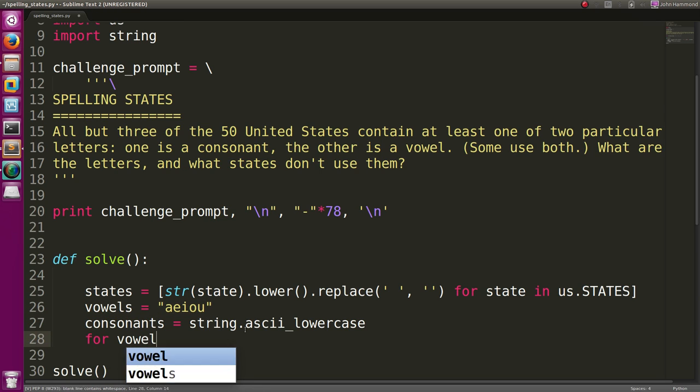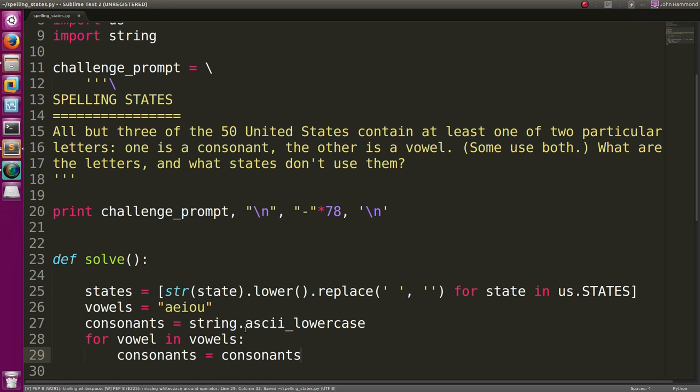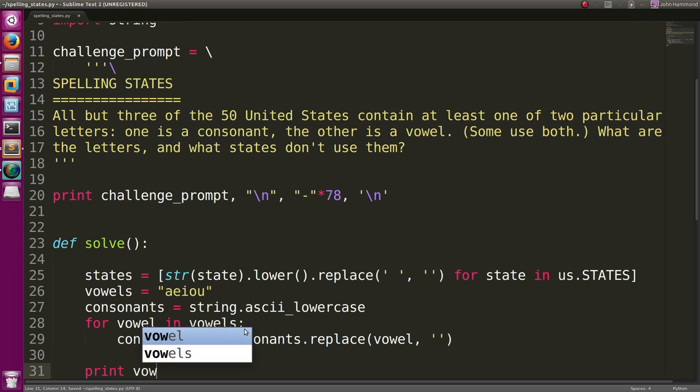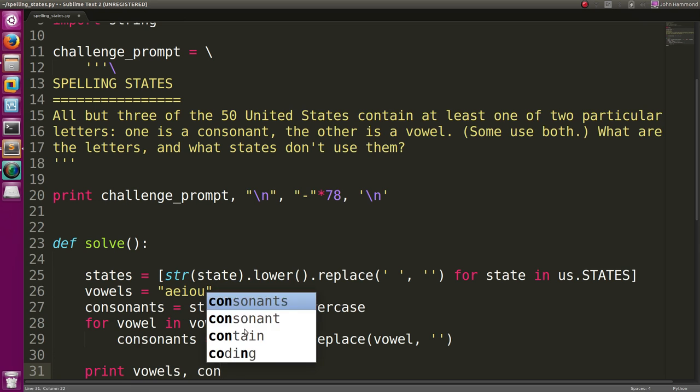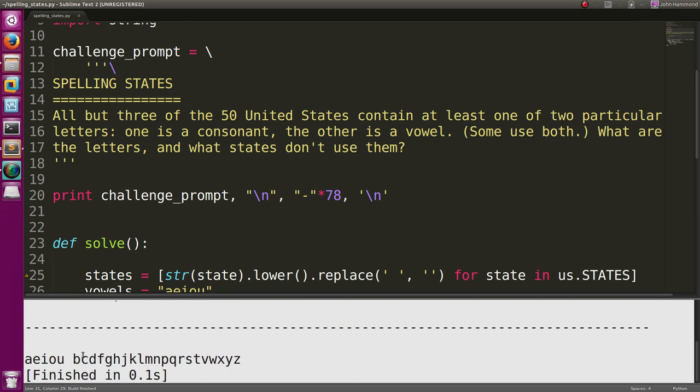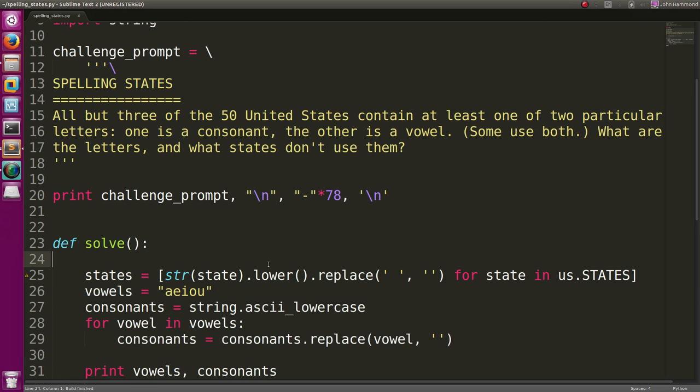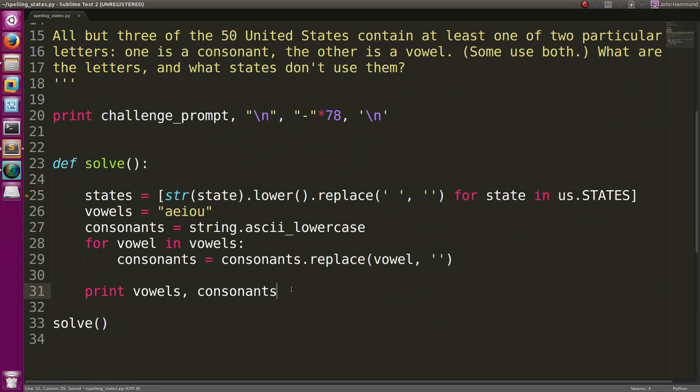So for vowel in vowels, we can say consonants equals consonants once it's been replaced, with the vowel that we're currently looking at, with nothing. So now we can print out vowels and consonants, and they should be a, e, i, o, u, and then all of the consonants without the vowels in them. That works just fine for us.